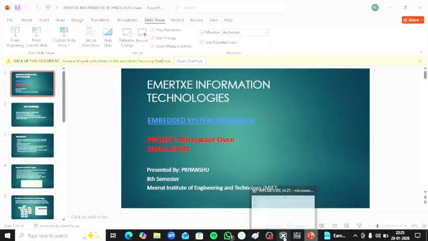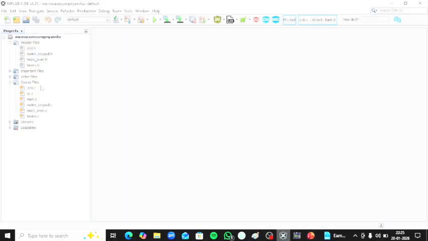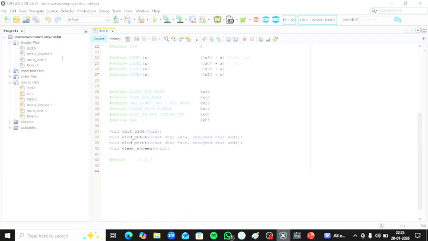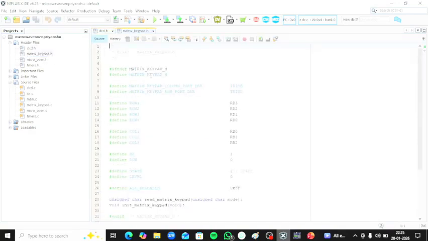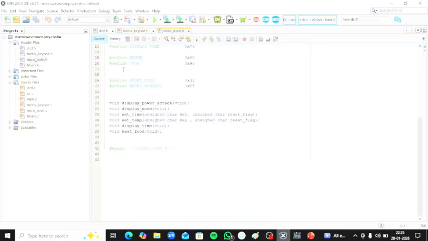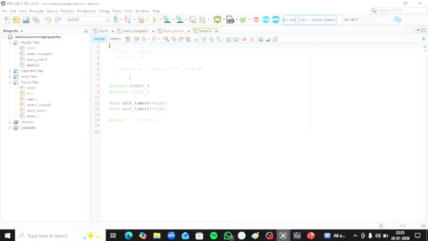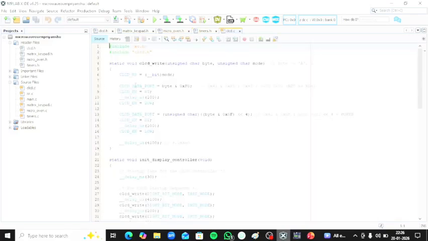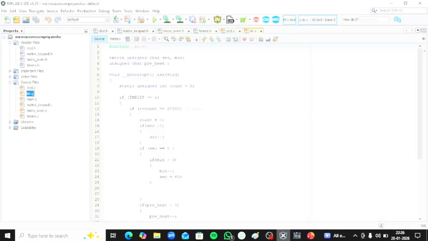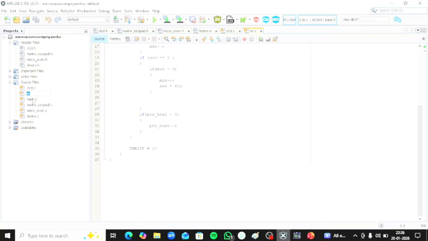So let's first see my code and each file. These are the header files and source files. CLCD header file, keypad header file, microwave header file, and this is timer header file. So let's come to the source files. This is source file clcd.c. Then isr.c. Then come to the main.c.